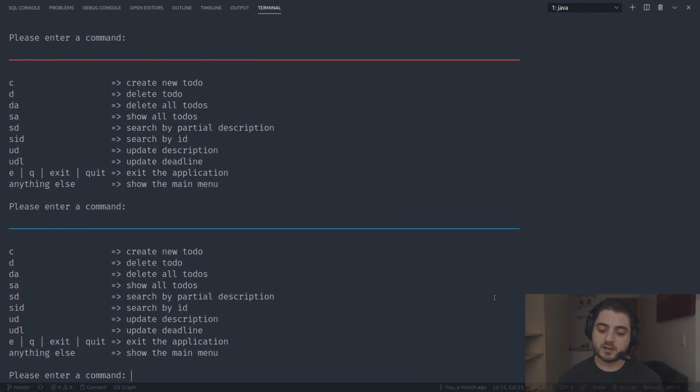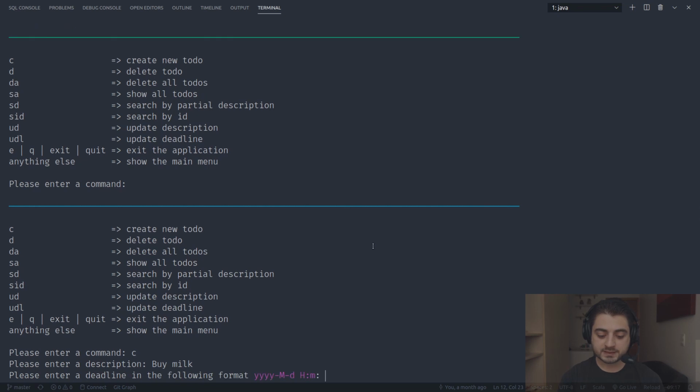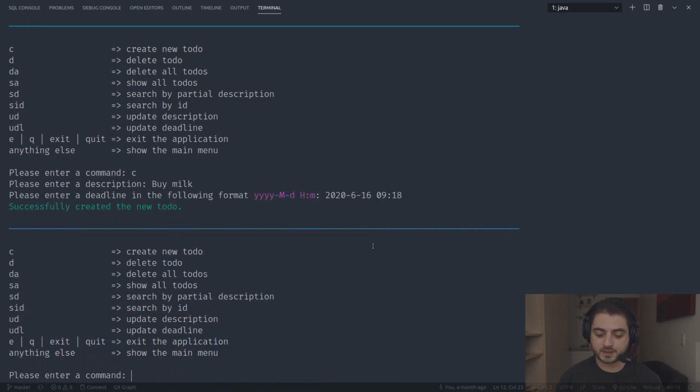And as you remember, I generated a random color for this line so that we see that the enter is actually being pressed. We can create a new to-do, for example, buy milk. And the date is going to be 2/20. I'm recording this on the 16th of June, so let's actually pick 16. So June 16 like this, and I'm going to pick the current time, which is going to be 9:18 like this.